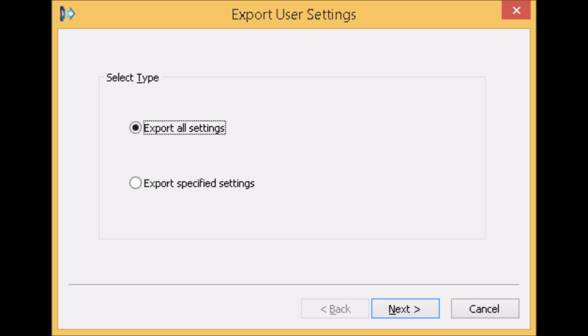Let's just go down here and find the export utility. Explore error reports. Explore my settings. Explore scripts. Explore shared settings. Explore the manuals. Export settings. There you go. Export settings. Enter. Export user settings dialog. Select type: export all settings radio button checked.